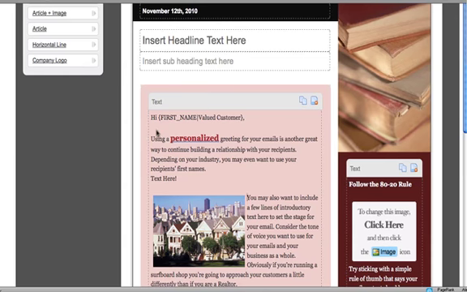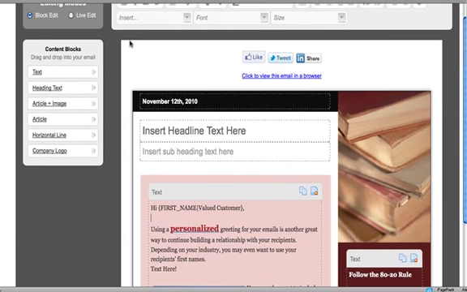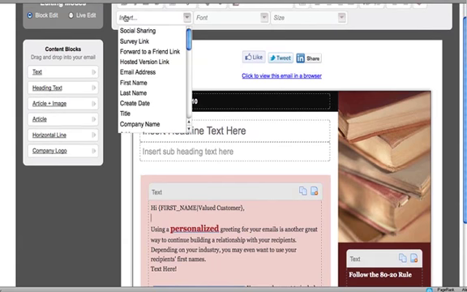Now, in this case, having Hi is probably okay. But if I was merging in something specific into my email in the middle of a sentence, I would want to avoid having a big blank spot. So to do that, to add a field from your list, click where you want it to go. So maybe I'm going to personalize this with my recipient's favorite wine. I'm going to go to this Insert drop-down menu.